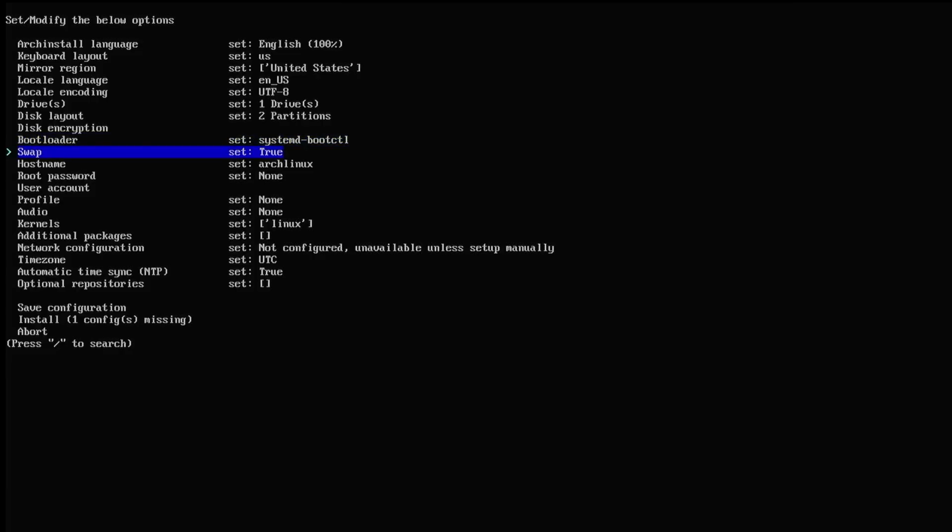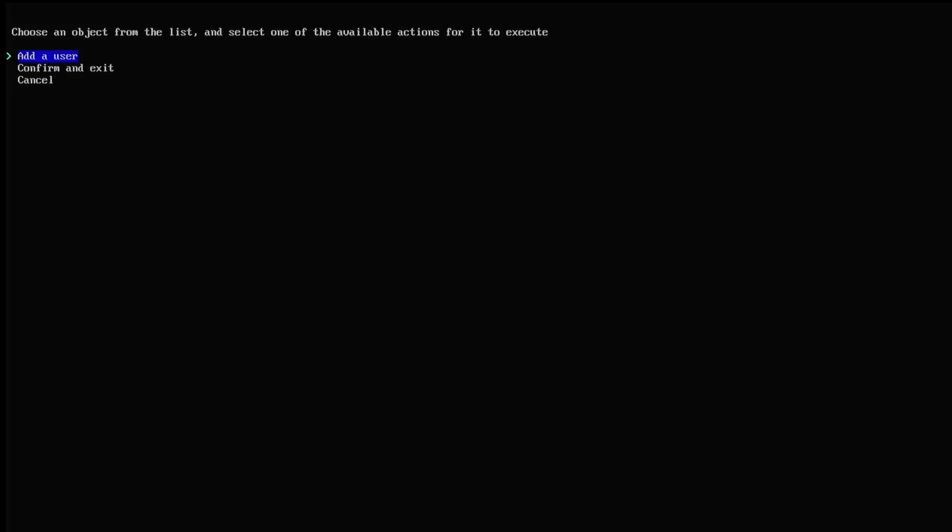All right, I'm not going to touch the swap. Leave it exactly the way it is. For hostname, I'll keep hostname the way it is. We can change that later. I'm not going to set a root password, so that's fine. And now we have to create a user. So I'm going to click on that. And I'm going to click on add a user.